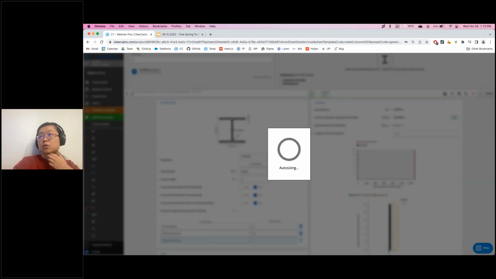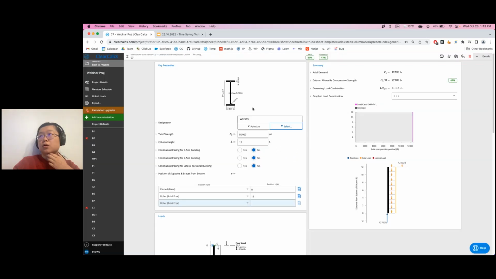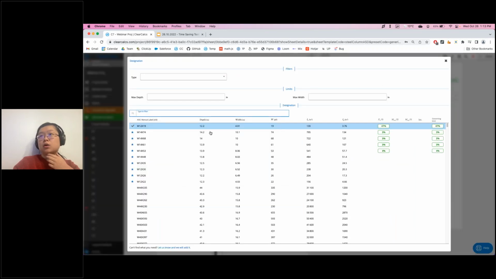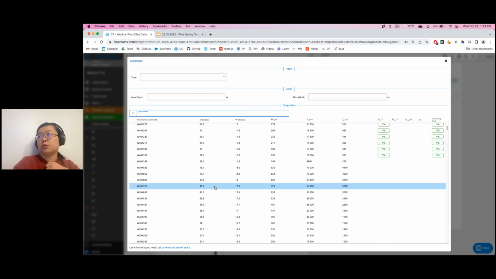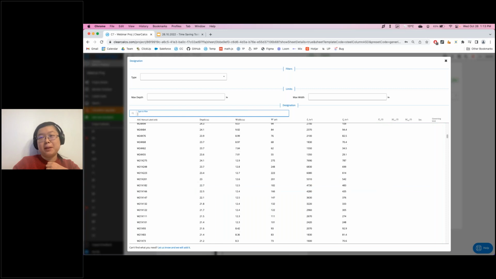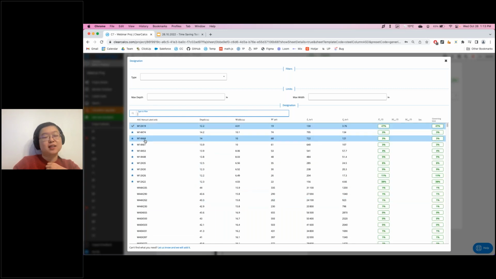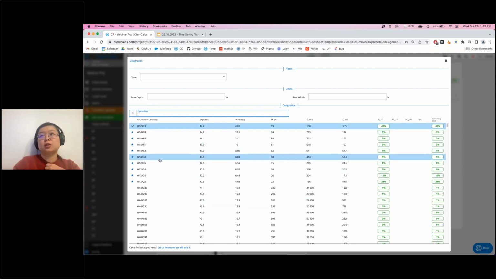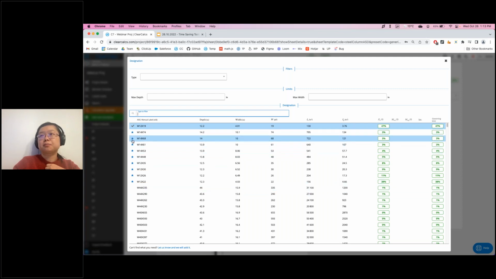And then we can use auto size. So auto size will give me a W12 by 19, which is a preferred section of mine, so it auto sized into a W12 by 19. Or alternatively, all of my preferred sections are right at the top of the list, so you don't have to scroll through many pages of sections to find the sections you want to use for this project. So this comes in pretty handy for finding sections.